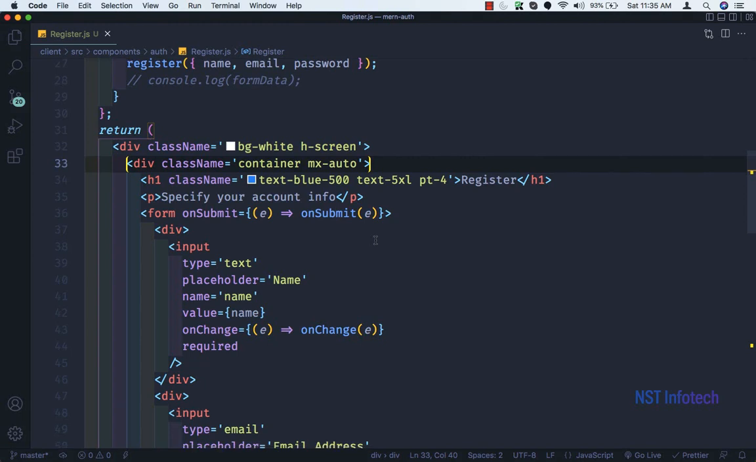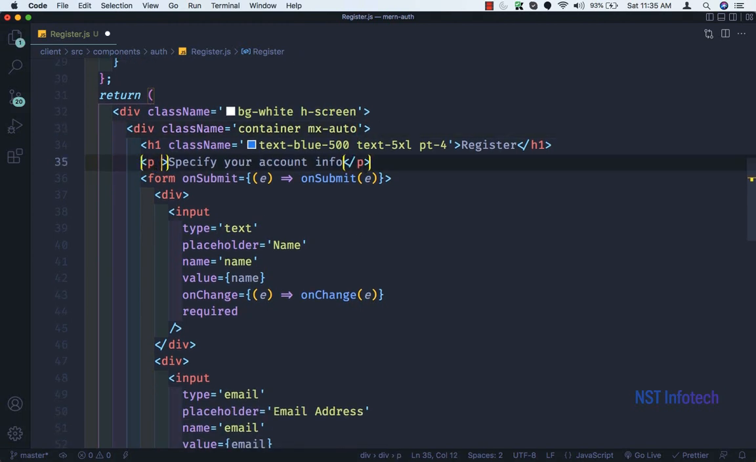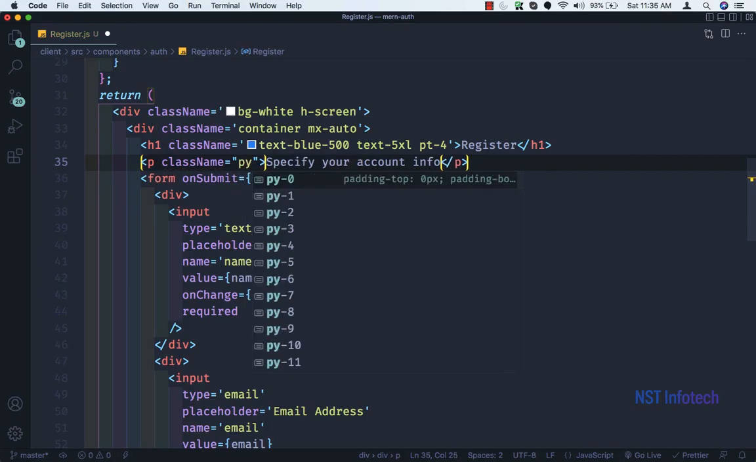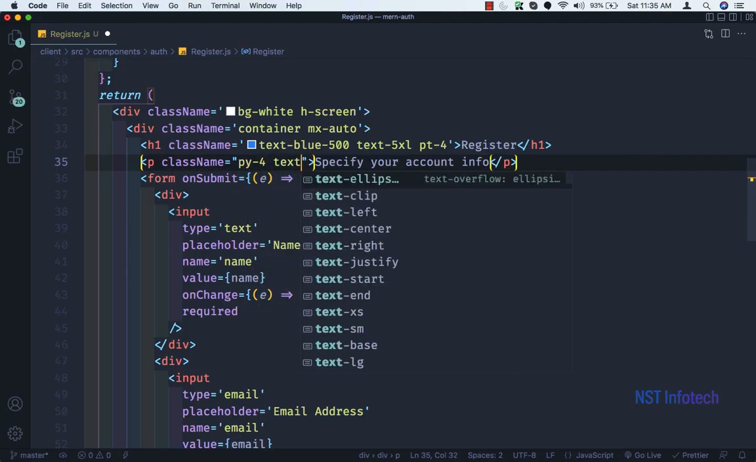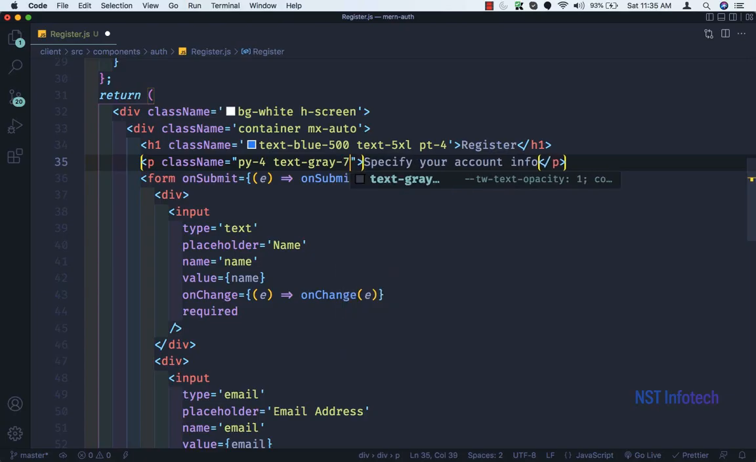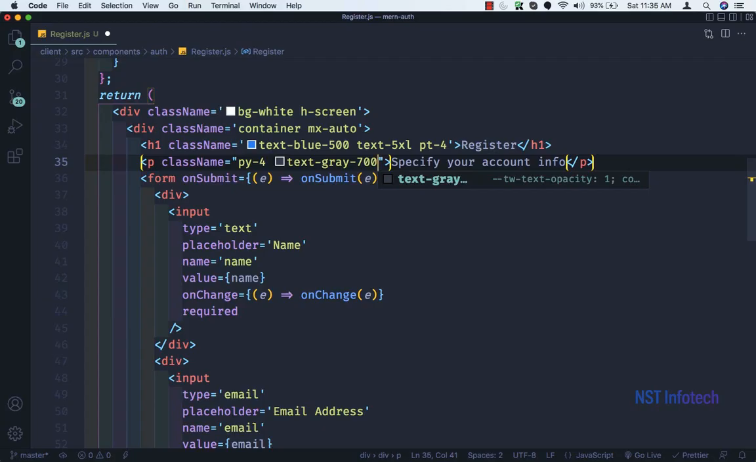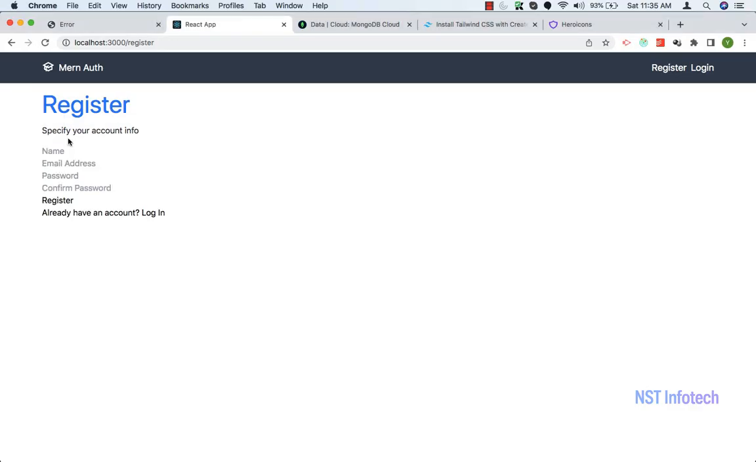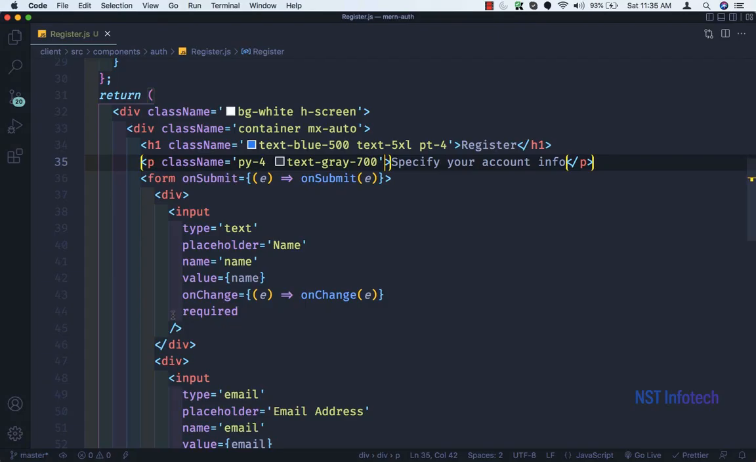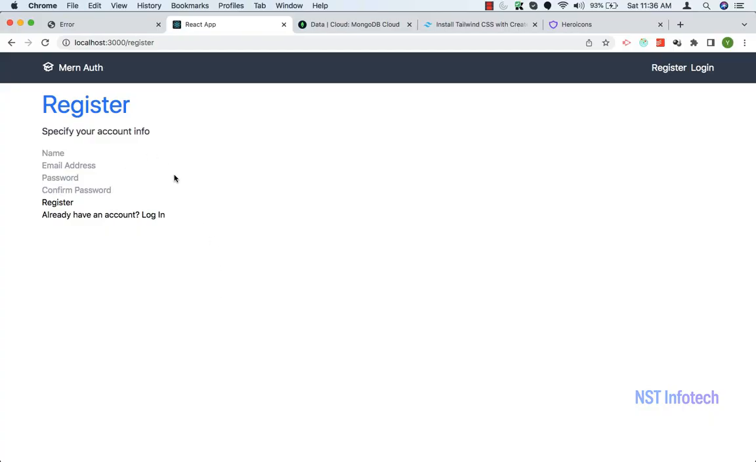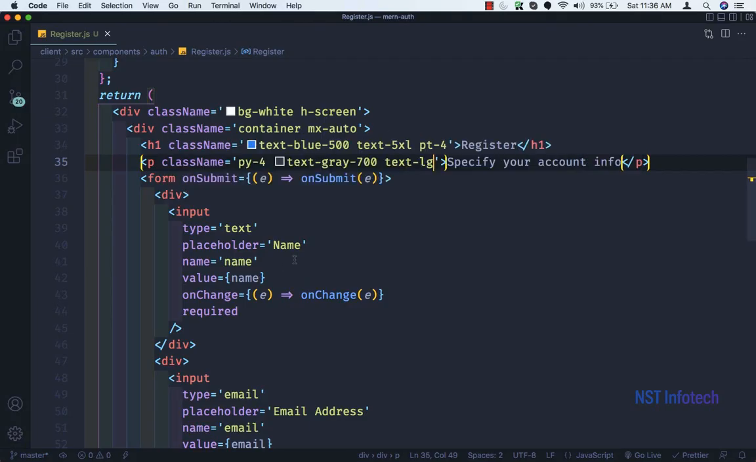Okay. Then we will style this p tag. So class name that is going to be padding from top and bottom 4, text-gray-700, and we also need an icon. Okay, so first let's save this and go back. So we are getting some space. Let's do some text-lg. Okay, this is looking better. That we can try, but let's add an icon.